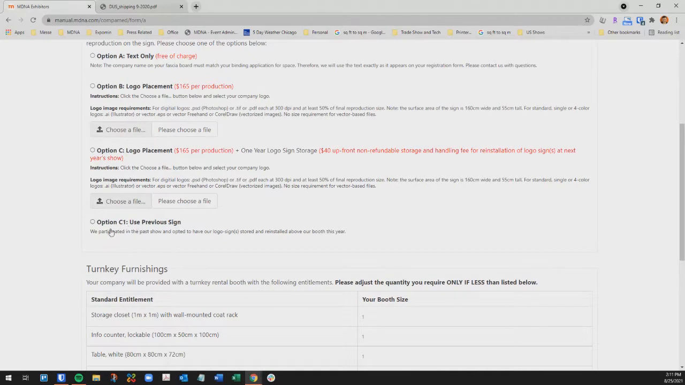The last option here is for our 2019 exhibitors who have selected the logo plus the storage option. And so with this option, we will use our 2019 exhibitors' previous sign. And if you don't know if you signed up for this, you can always check your final invoice from 2019, or you can contact us and we will confirm this to you.